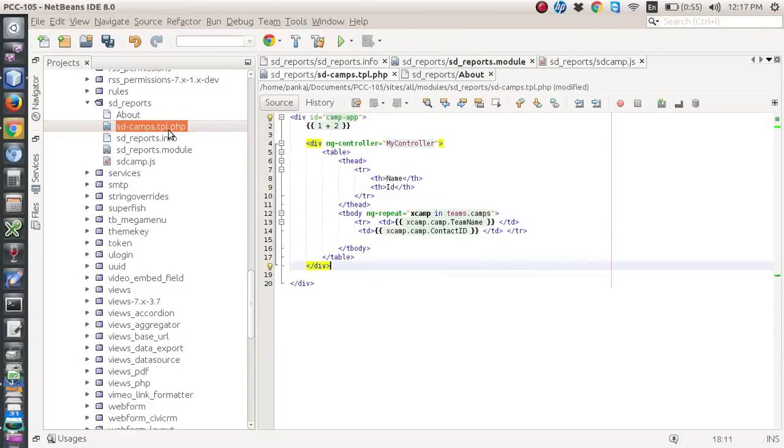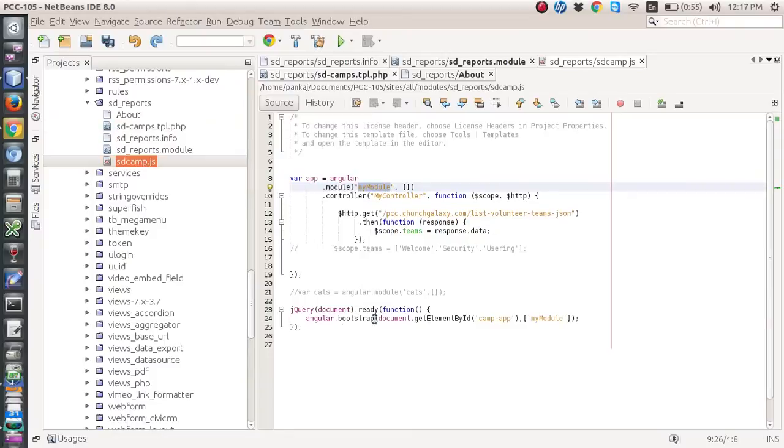And where do I call my app? I go here, and then I have this controller here. Now how does this controller get loaded here? There's another part. How do we instruct Drupal to load my app when it is required? So we'll just use this jQuery ready, jQuery document ready. So when jQuery document is ready, you need Angular to bootstrap it, and it will take element by ID.